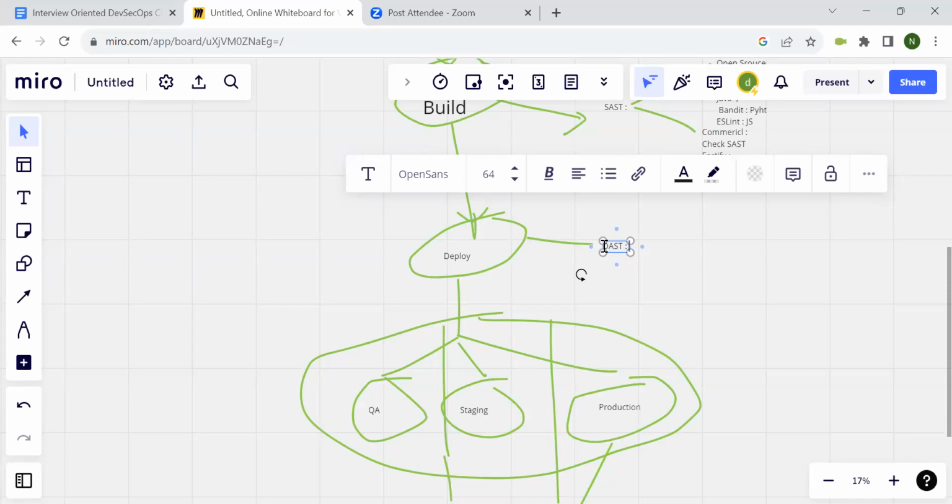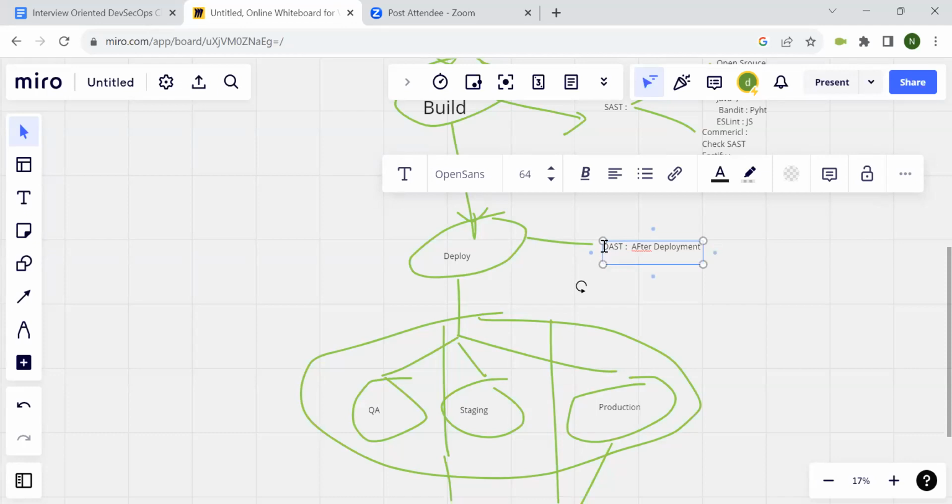Basically, DAST will come into the picture after deployment. It does not come under the static part. It won't concentrate on the vulnerabilities present inside your code. It will concentrate on the vulnerabilities which are exposed to the outer world.